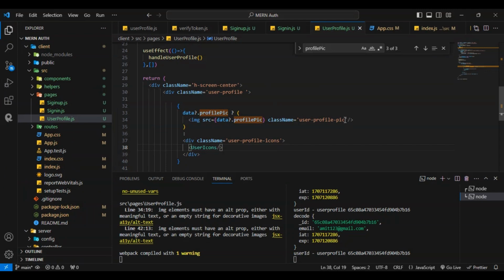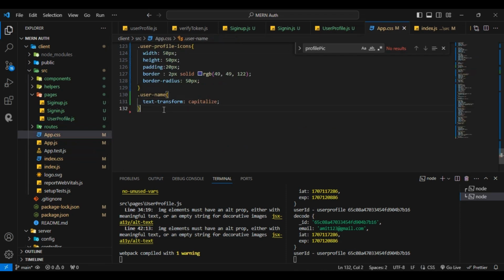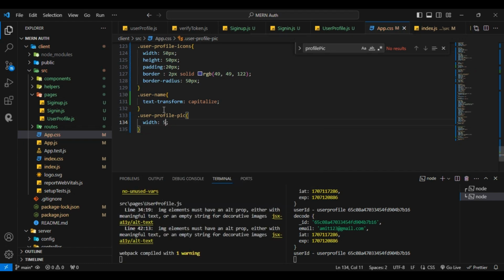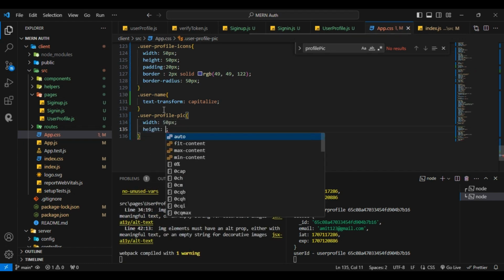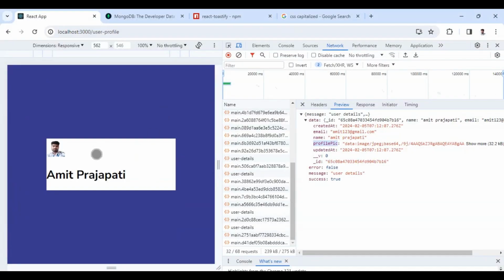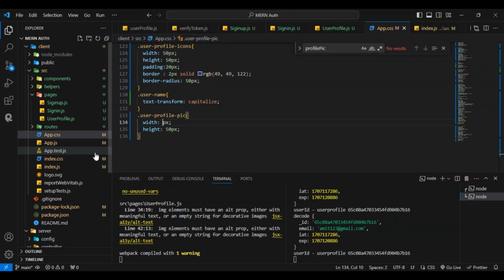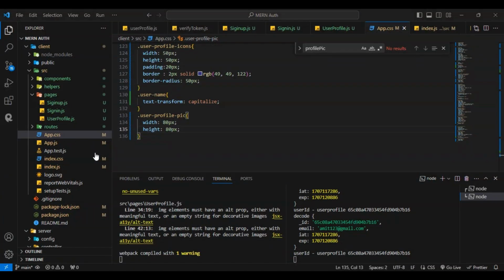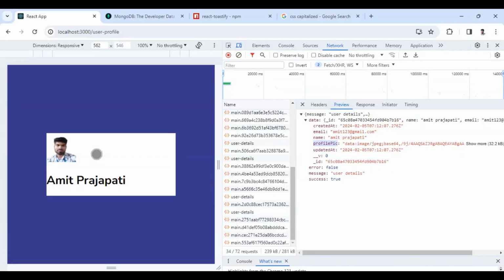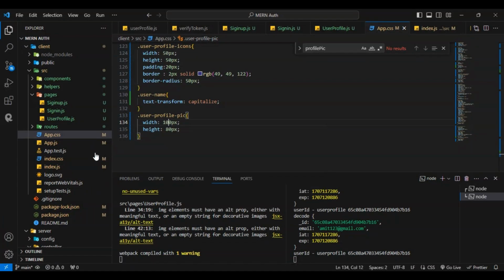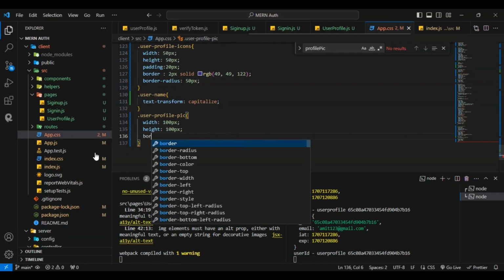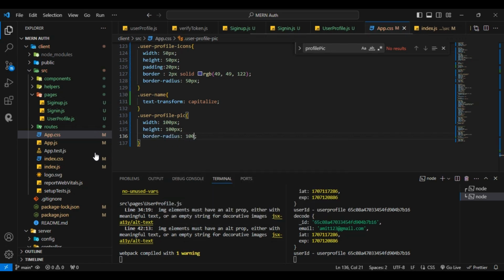Now let's copy this class name, user profile pic, from the app.css file here, paste it and give the width approximately 50 pixels, height 50 pixels. Now let me just check. Yeah, let me give more, 80. Or you can give, after this, 100 is proper for now. Yeah, after this give the border radius 100%.